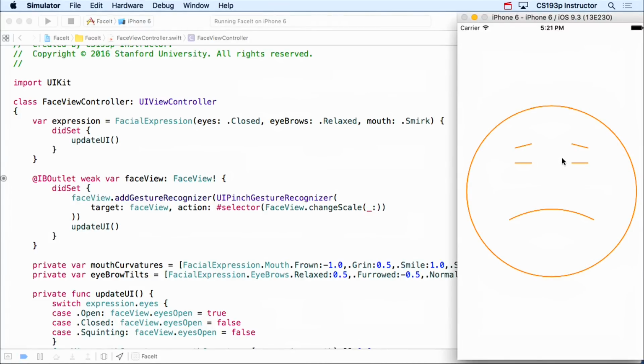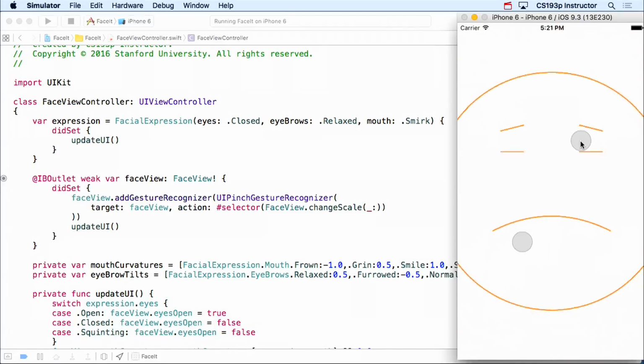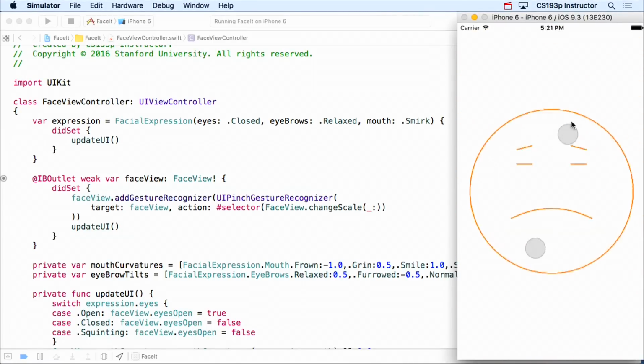Now, you might ask, how am I going to pinch with my mouse? I've got my mouse here. I can't, there's no, how am I going to do it? And the answer is Option. If you're running the simulator and hold down Option, look, two fingers come up there. Now you can mouse down and drag, and it's like you're pinching. You see? Pinching in, pinching out.